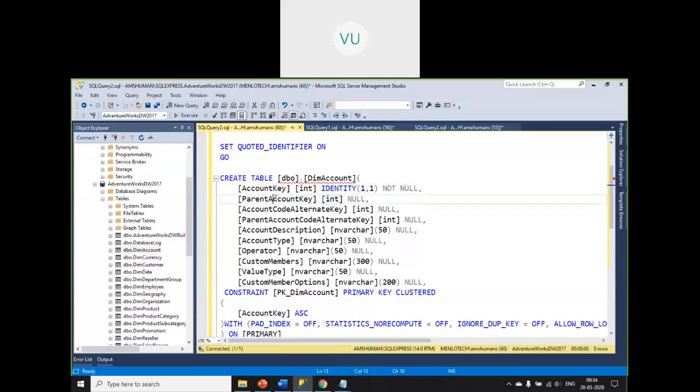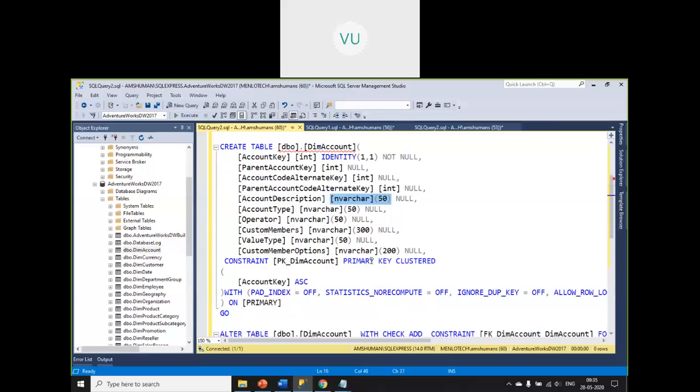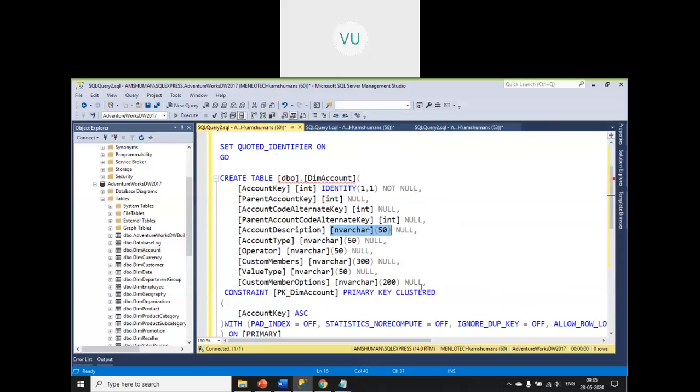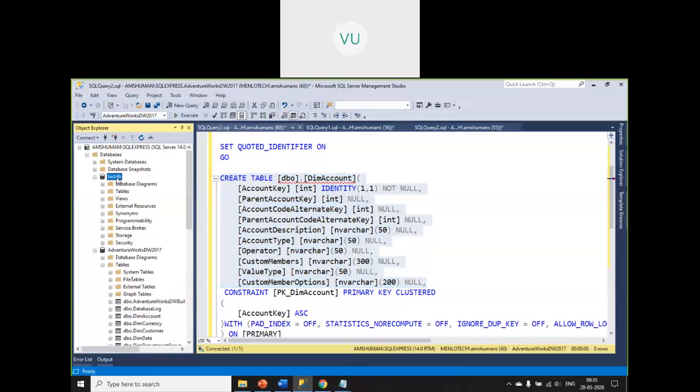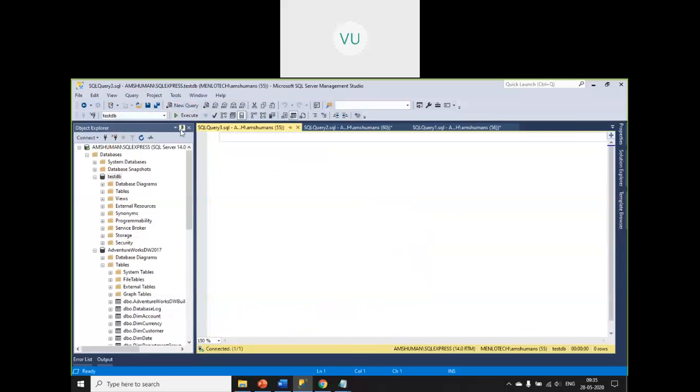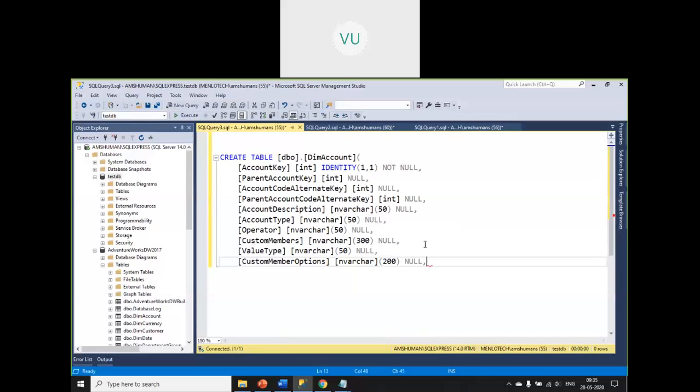Like and comma followed by your other column name and then data type and null. So you can have a number of columns here, right? So here you can see nvarchar of 50, and apply some constraints, right? So we can have a similar table created in our test DB. You go here, new query, it's a test DB. So let us try to create the same table in our test DB.